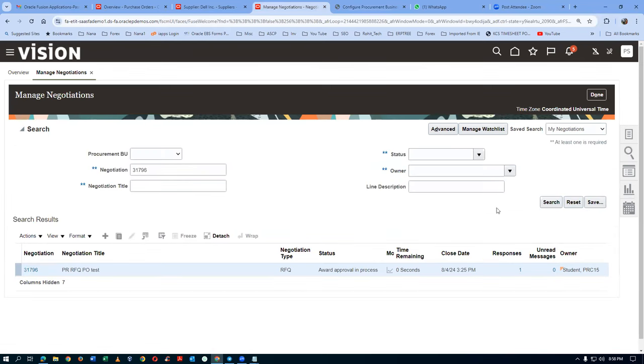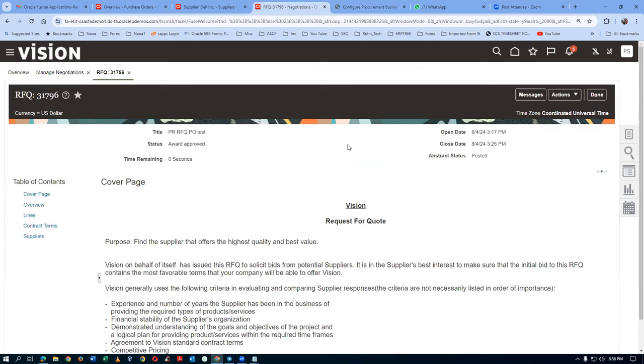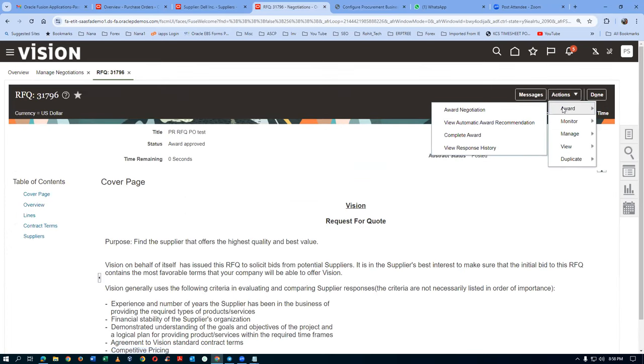If I click on it, click on search. Award approved. It's got approved, so it's now award approved. Click on it, and then the award is approved. The award is basically bypassed, actually. Go to actions, and then go to award, and then what happens? Award negotiation. Complete the award.